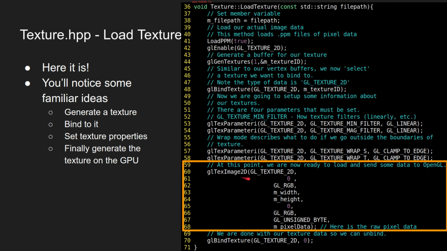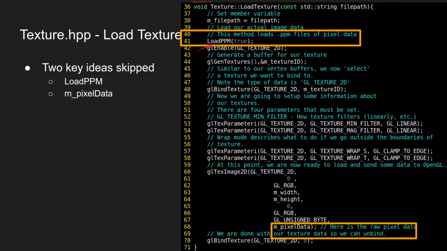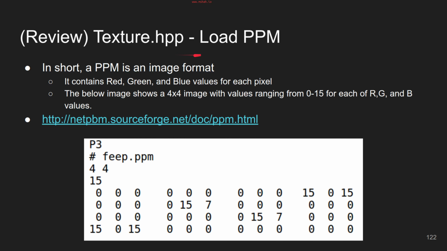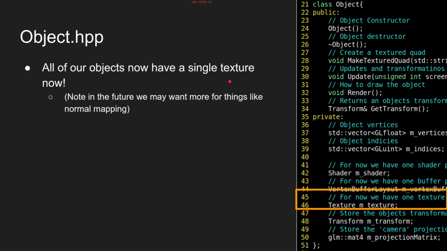So there's glTexImage2D, and this is what actually creates the texture on the GPU. Okay, and then we just unbind by binding to texture 0 here, which just says, hey, we're not bound to any specific texture. Okay, so two key ideas skipped though on load ppm and pixel data. Not really skipped, but they're just old ideas. So remember, I'm taking care of in load ppm, just working with the ppm format. Something that we've already looked at before.